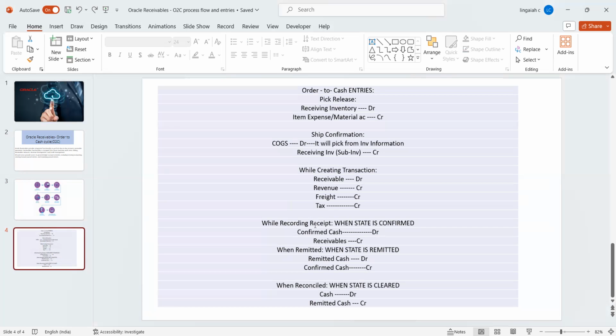Against this transaction, we need to create a customer receipt. When the customer makes a payment against the order, we record the receipt against the transaction. In receivables there are a couple of stages: create a receipt, confirmed cash, remitted cash, and cleared cash. These are the different stages, and accordingly I placed the accounting entries here. While recording a receipt, when the state is confirmed, confirmed cash is debited and the receivable account is credited.